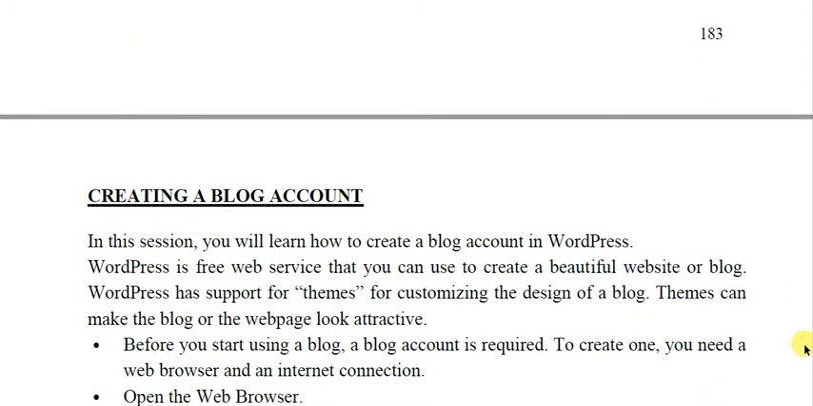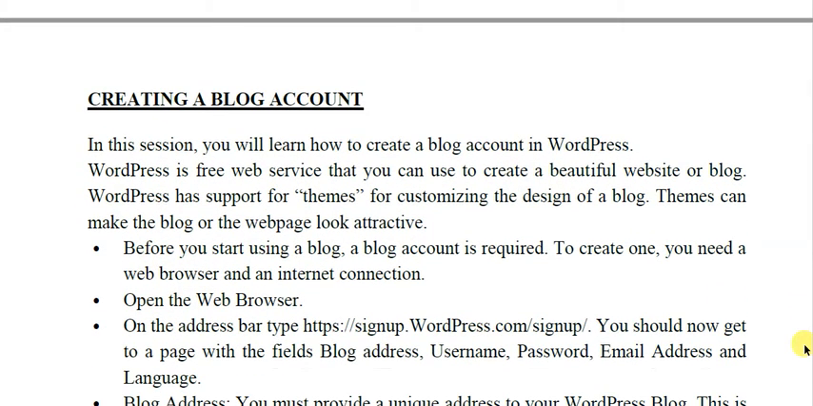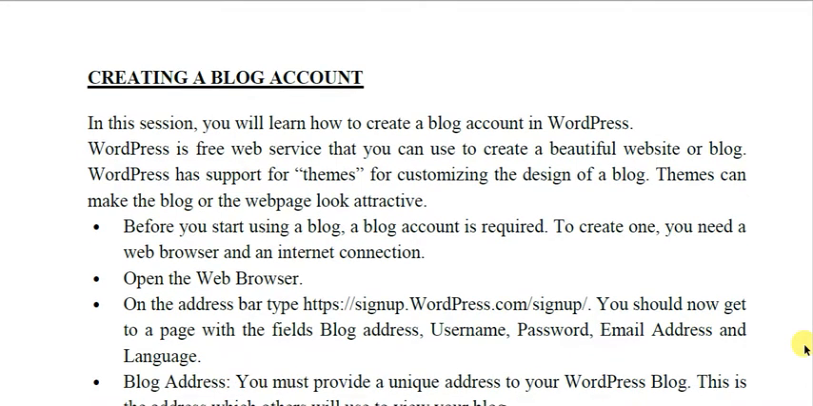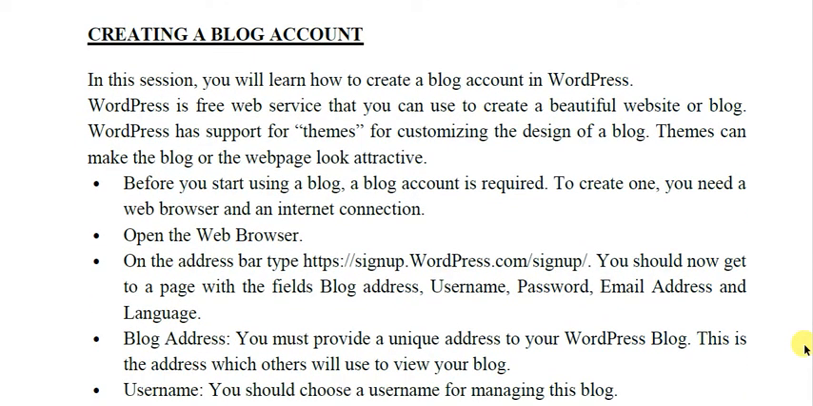Now let us discuss how to create a blog account, and we will be taking an example of WordPress. WordPress is a free web service that you can use to create a beautiful website or blog. WordPress has support for themes for customizing the design of the blog. Themes can make the blog or the web page look attractive. Before you start using it, a blog account is required, for which you will require a web browser and internet connection.